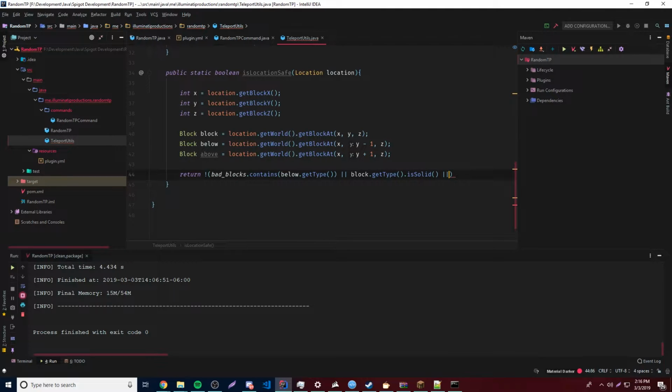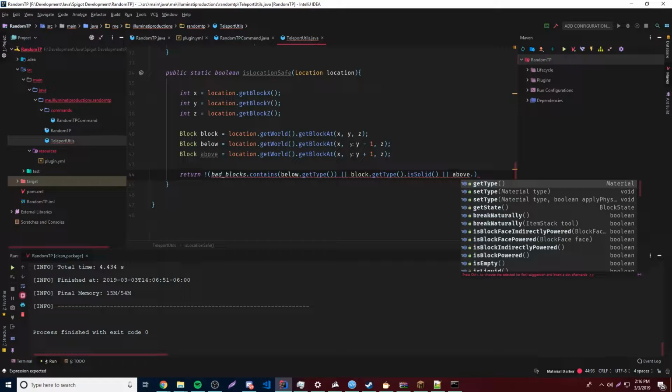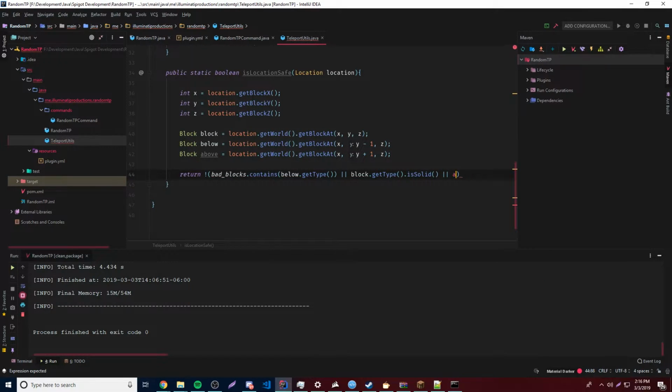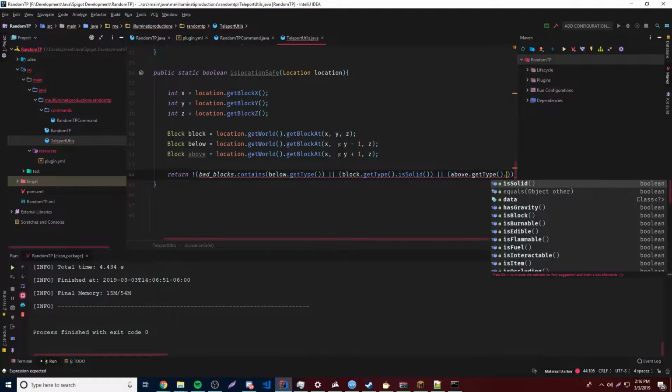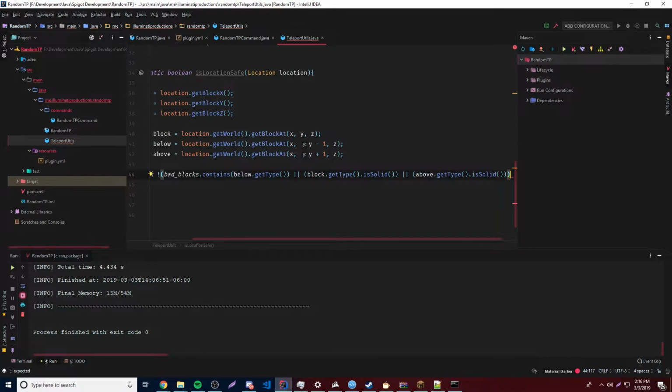And then finally, we want to check and see if the above block is also solid, because the block above them needs to be air, of course. So above dot, well, we need to surround these by parentheses, boom, and then boom. So above.getType().isSolid(). That's going to check and see if the block above is solid also.